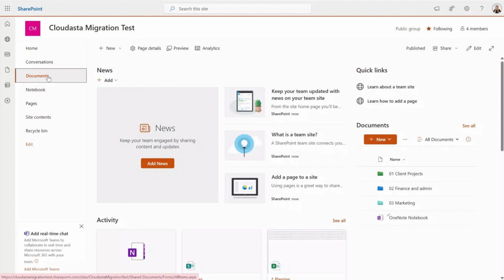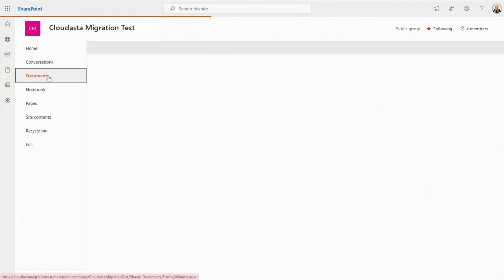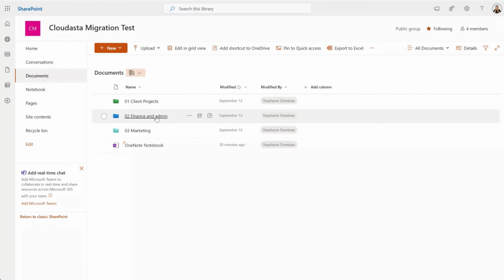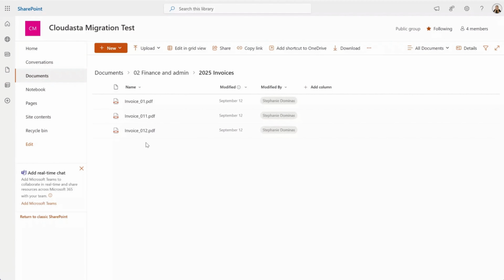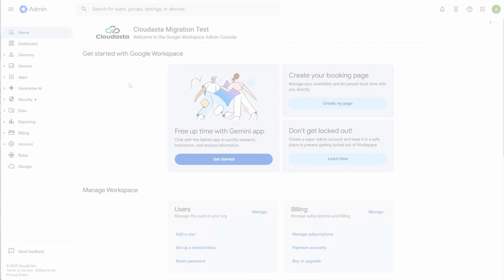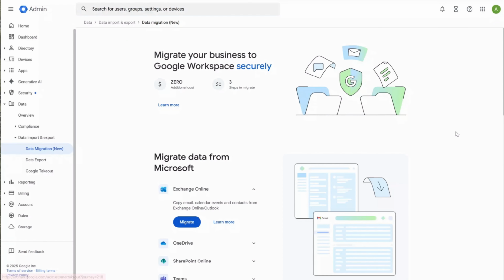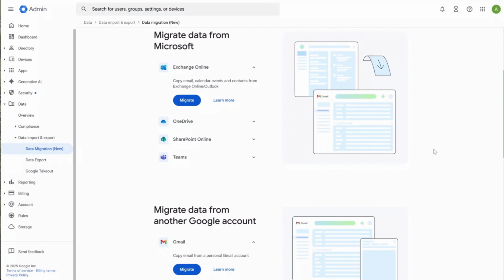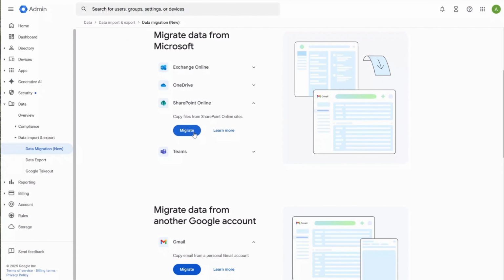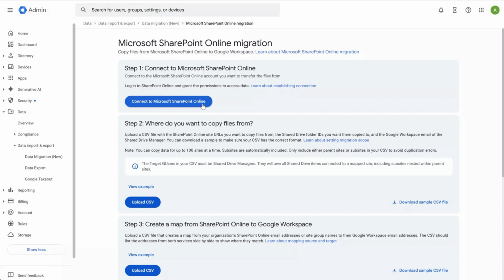Now, let's look at our starting point. Here in SharePoint, we have a typical site with document libraries, folders, and various files. Our goal is to see this entire structure and all of these files copied into a Google Shared Drive. Let's get started then. In the admin console, navigate to the data migration section and select SharePoint Online. The first step is to sign in to Microsoft with an admin account.